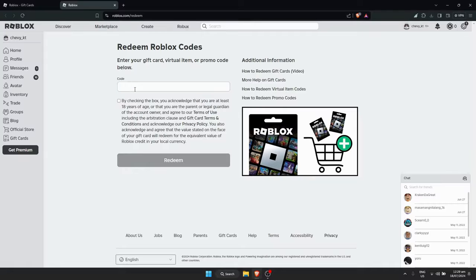And just input the code that you have here on the code section, then tap on the checkbox, then simply tap on the redeem button right there, and you will automatically get your Robux. And that's how you basically redeem your Robux gift card.